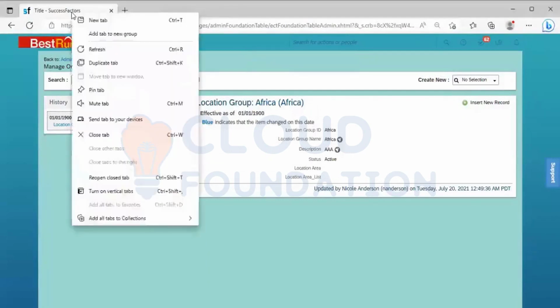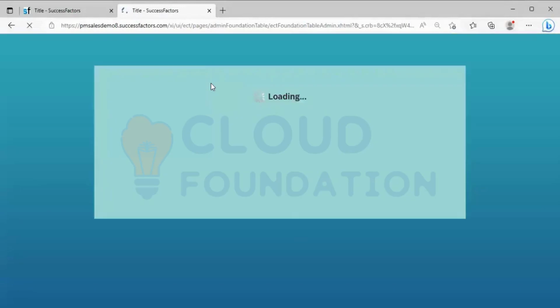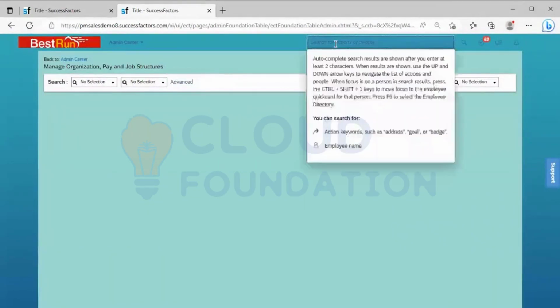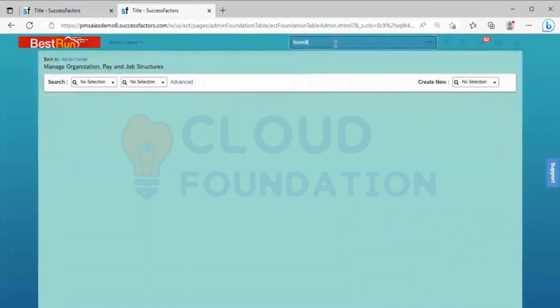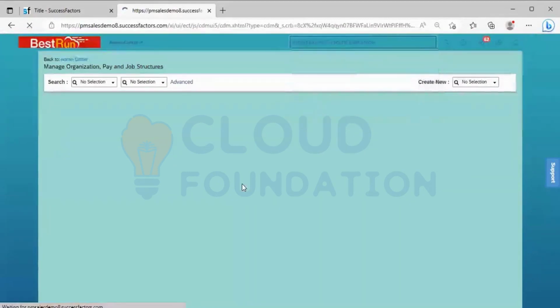Now I need to import it, right? I will duplicate the screen. And we need to follow the same process from provisioning for all the data models, right? So Foundation, Import, Export Copy Data Model. I am clicking on it.